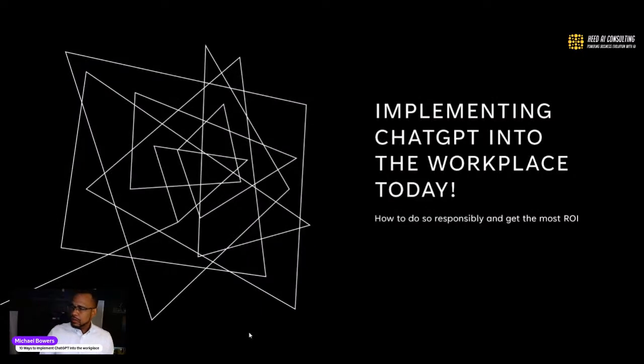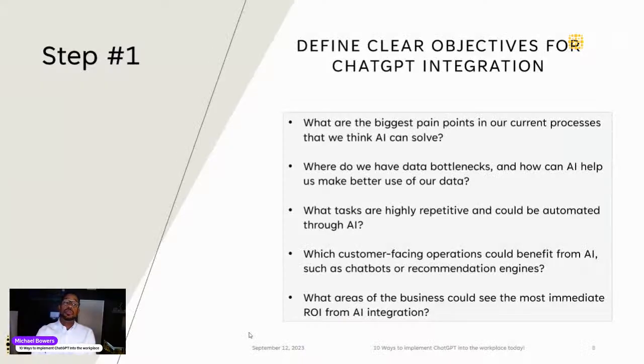So let's jump right into implementing ChatGPT into the workplace and how you can actually get started today. The first thing you want to do is get with your corporate team, start at the top, and really set some clear objectives. The thing with AI and ChatGPT is that because it can do so much, you really have to start at the top, so that when the culture is introduced to the solutions, everyone knows this is what we're doing. So having these meetings and getting everyone on the same page is really important.